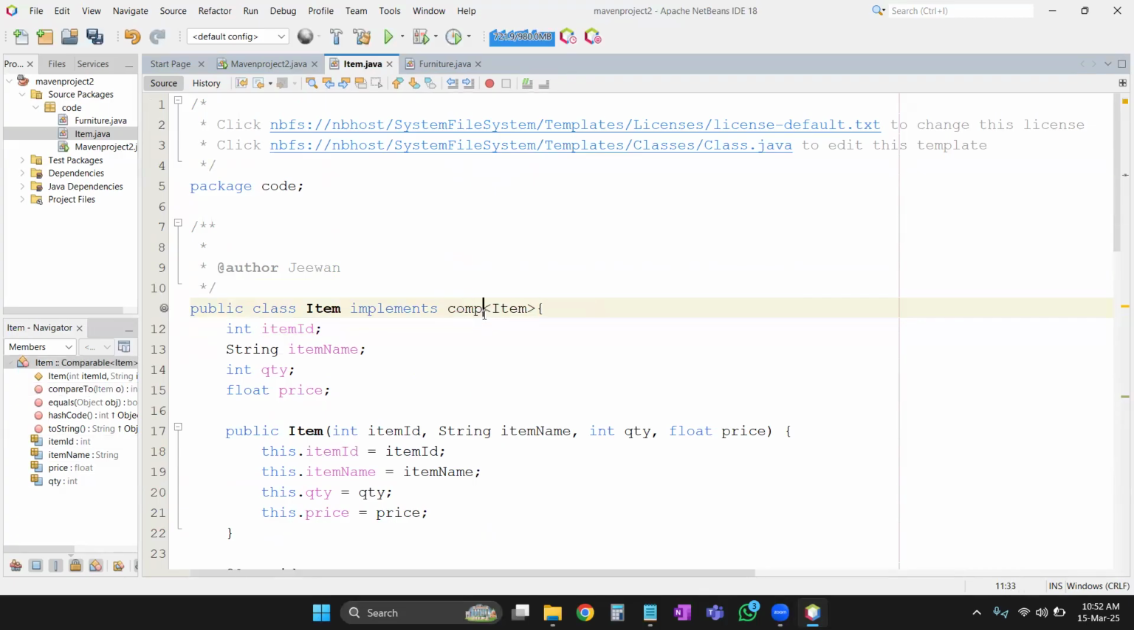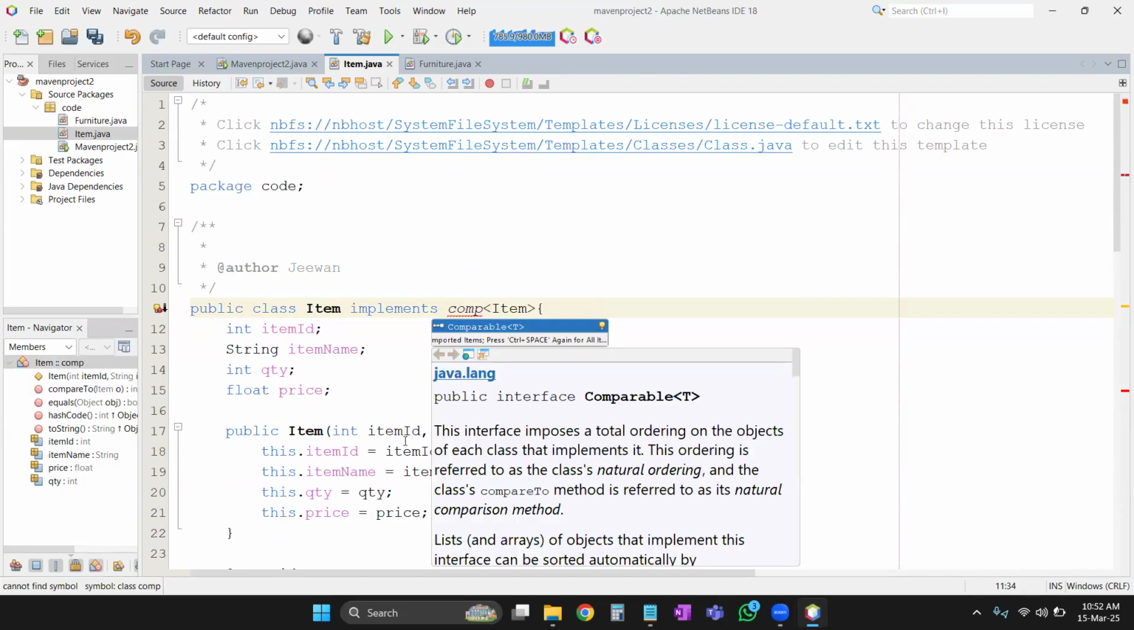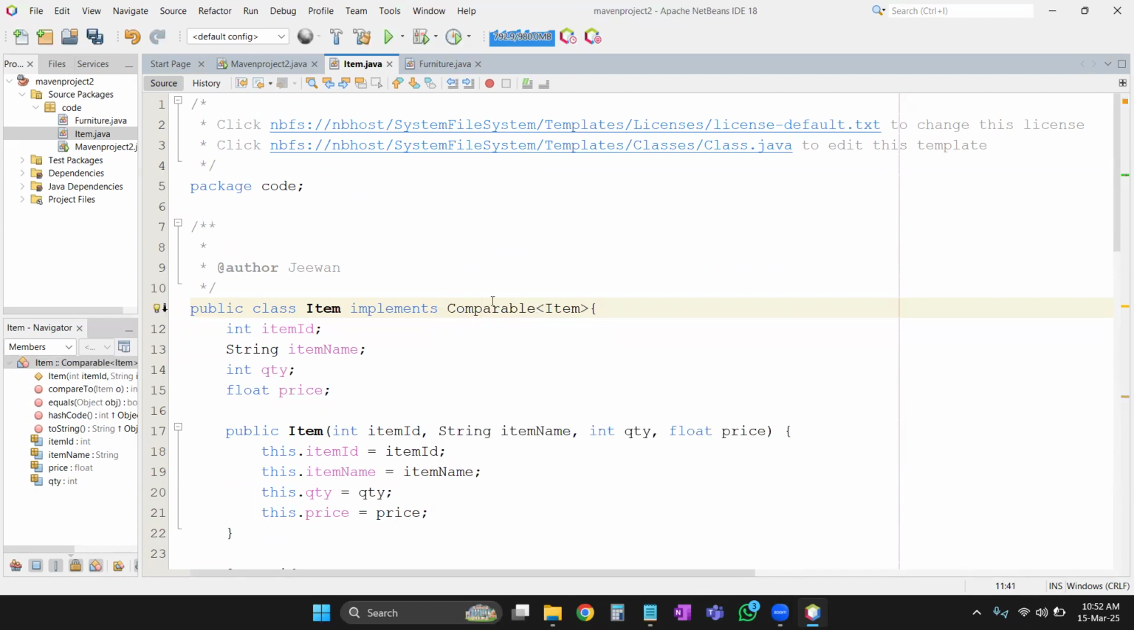Now what is this Comparable? You should read: Comparable imposes a total ordering on the objects of each class that implements it. This ordering is referred to as the class's natural ordering, and the class's compareTo method is referred to as its natural comparison method. So once you implement the Comparable interface, it has become the natural way of ordering the items. Now that's the Comparable interface.